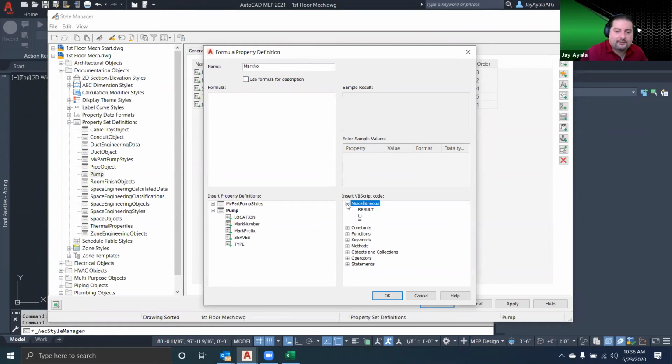Rather, I'm going to use some VB scripting tools here that allow me to make a calculation. So I'll put a quotation here and an end quotation here. And between that quotation, I can put the mark prefix. And then after, I can put a little dash, or I use a minus button here. And then I can do the mark number.